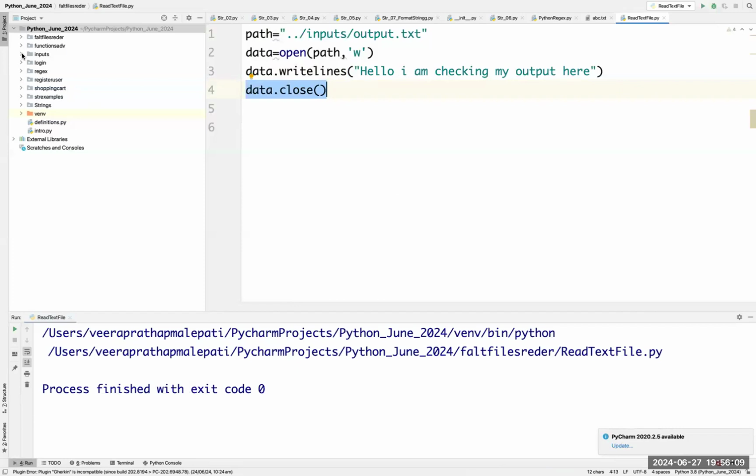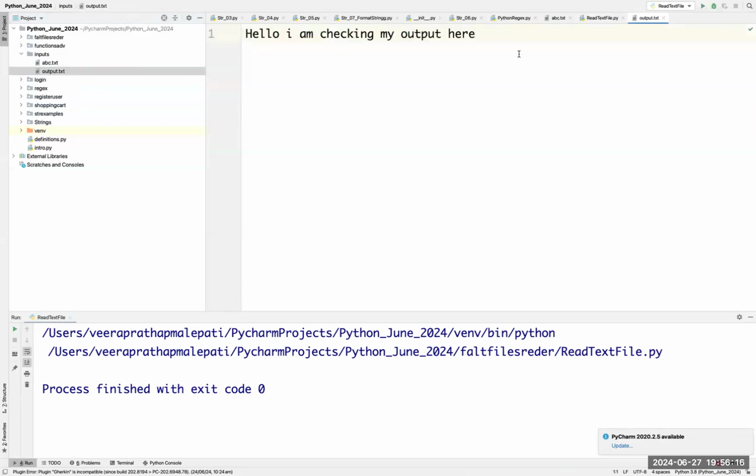Now see here, let's go to these inputs. You'll be able to see output.txt here. See here, my text is available. Make sense? All together, everyone?